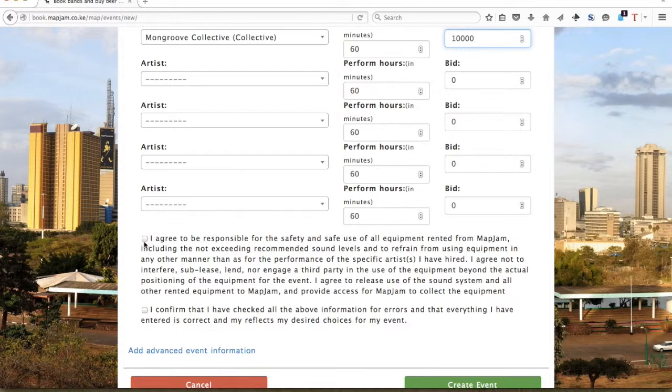There are two important checkboxes here that we want you to check because we want you to use the equipment responsibly and we don't want you to sublease or engage a third party in the use of the equipment. And we want you to confirm that all the information is correct.